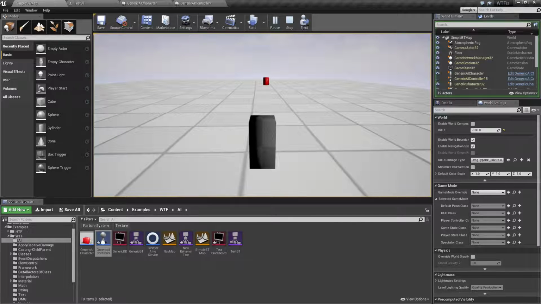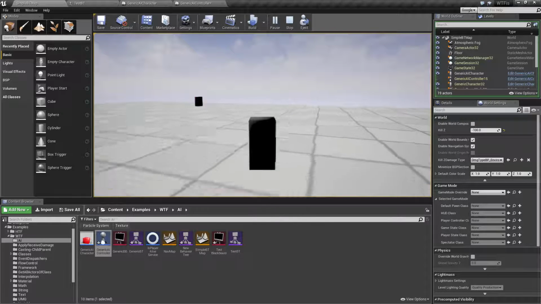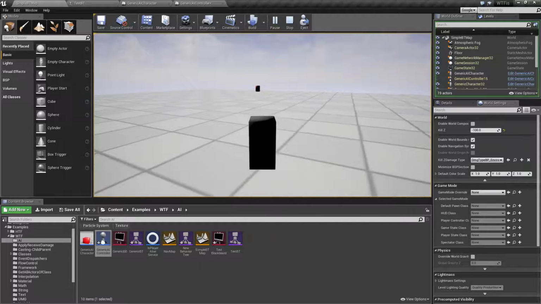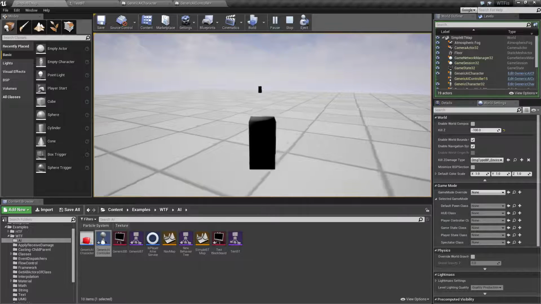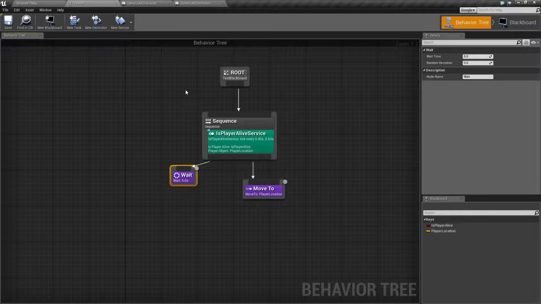After the 5 seconds, our character is going to get our new location and move to us. Once it gets there, it's going to wait 5 more seconds. The character is going to find our new location, and then it's going to move to us. And it's going to continue like that until everything blows up, in theory. So that's what our sequence node is for.